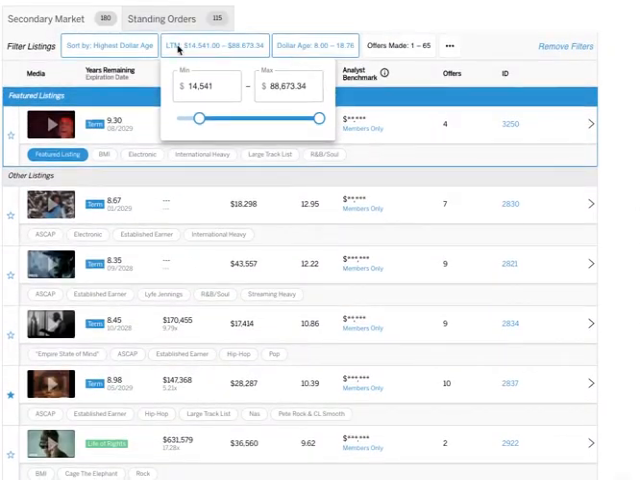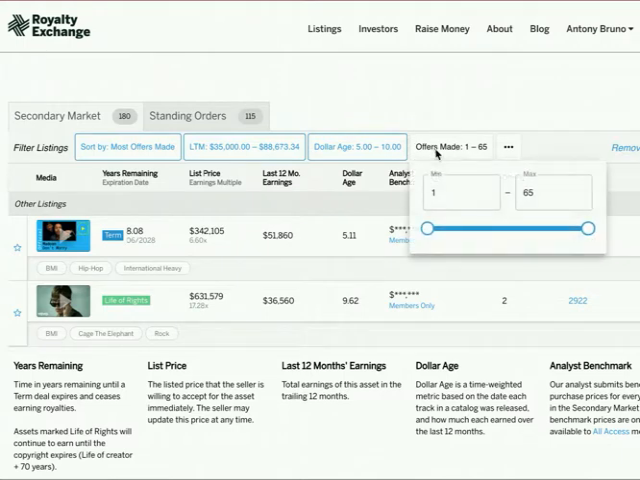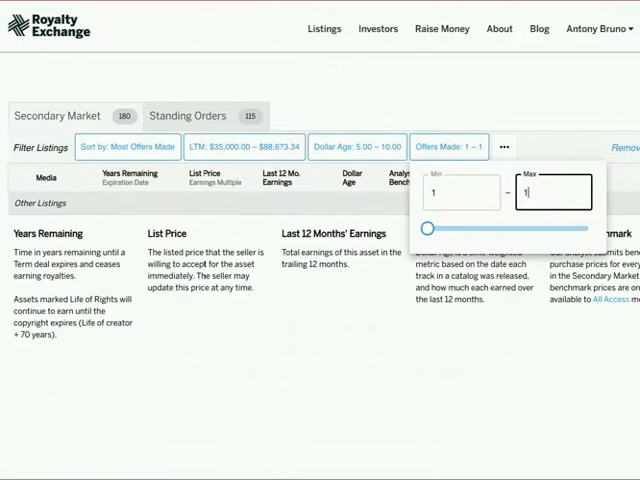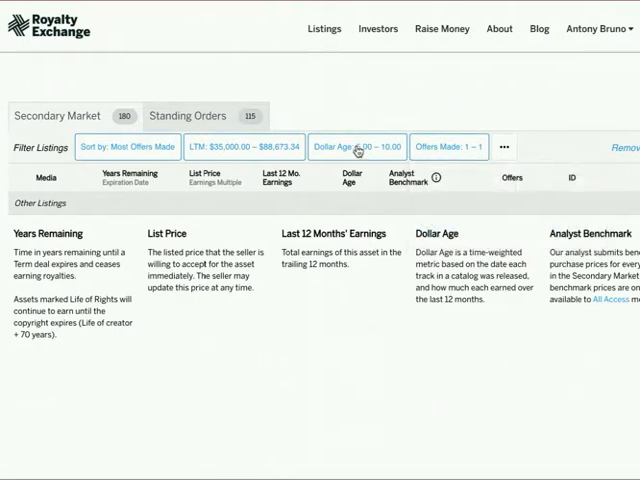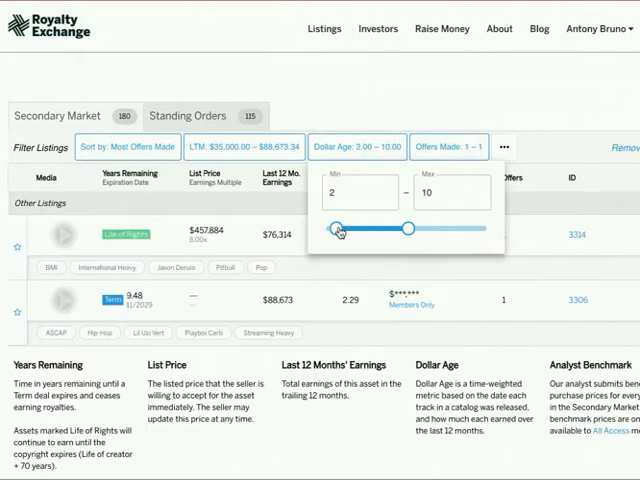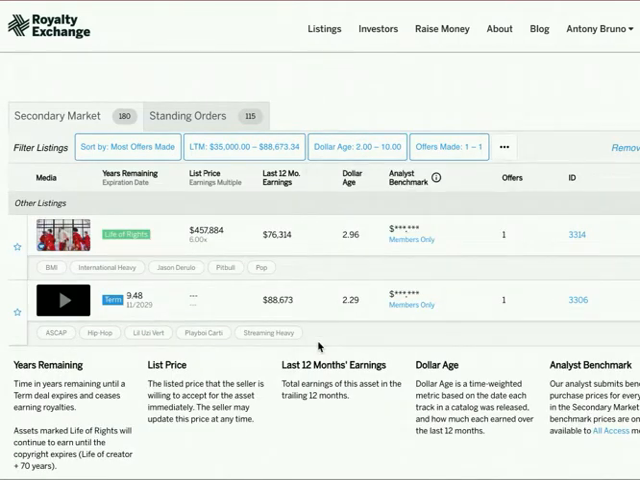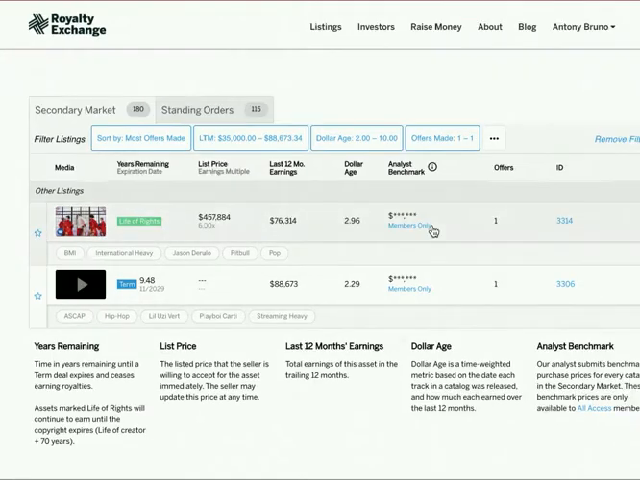Okay, so that's sort by highest dollar age, filter by last 12 months earnings, filter by dollar age, and then finally what you can do is you can go down to offers made. I want to see only those that have had, well actually you can say no offers made if you wanted to, or 1. And of course there are none, so then we just need to adjust a few things until we get to, there we go. Now we can see more specifically what might fall into the range of what I'm looking for.